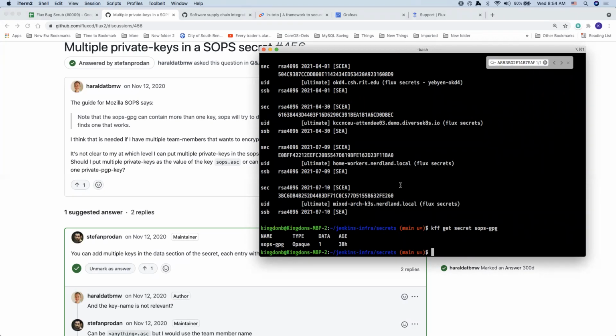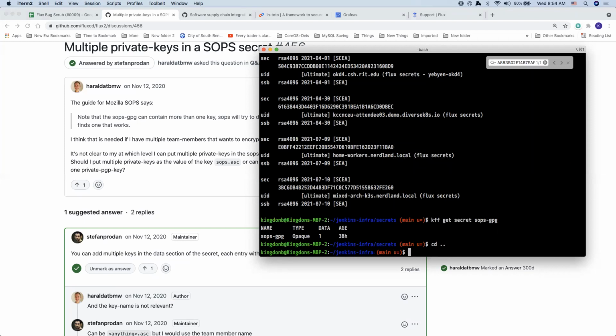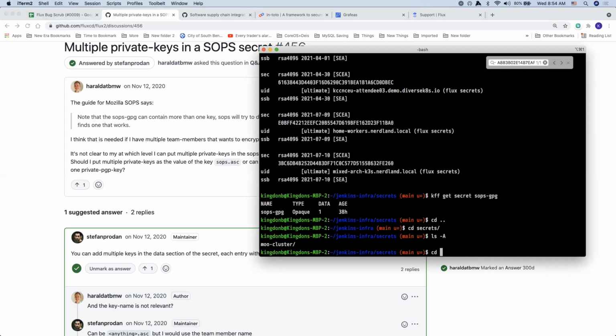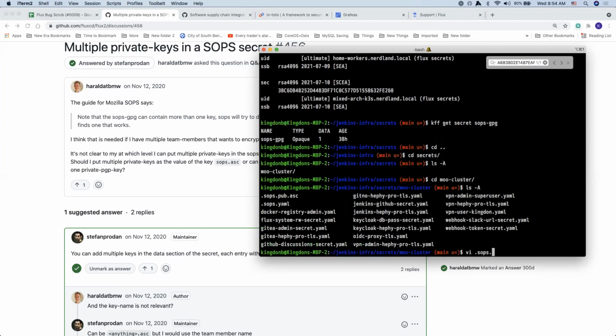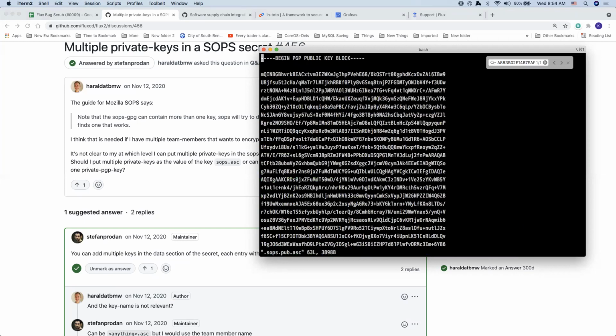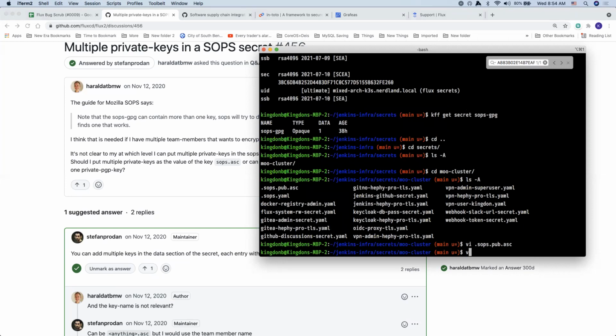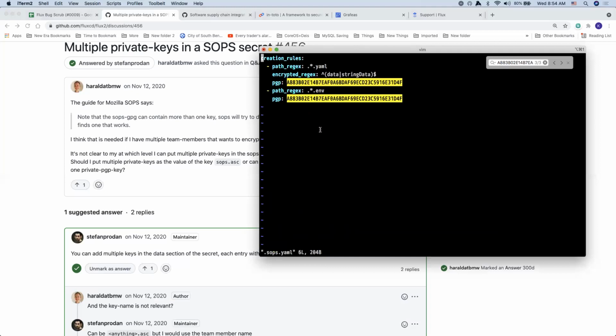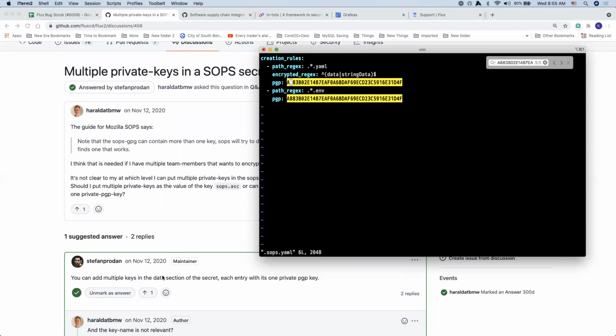So what you could do is encrypt a secret. Where is the SOPS? Let's see. Somewhere in here there's supposed to be a... here we go, SOPS dot. This is just for reference for humans. Here's the entire public key, so you can import it into your key ring and do validation if you want. But here is the SOPS.yaml creation rules, so when you call the SOPS encryption tool, it knows what it should do. And I think you can add multiple keys in the data section of the secret. It's not clear to me how to do that.